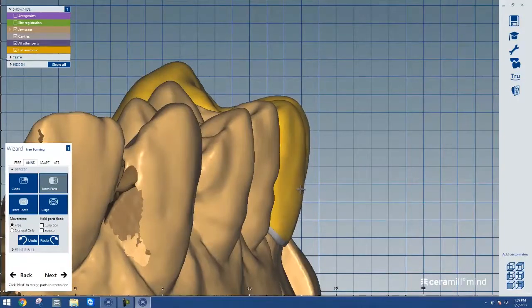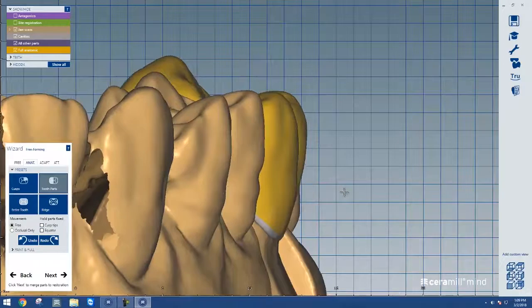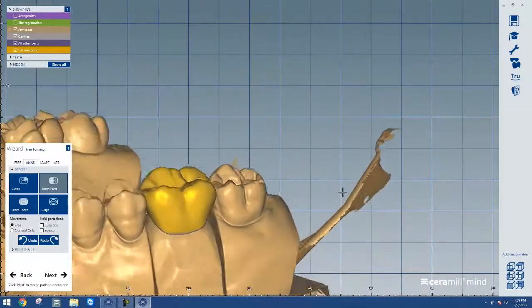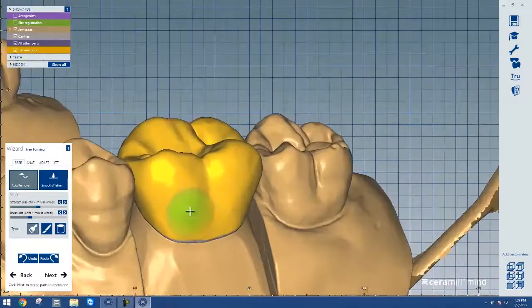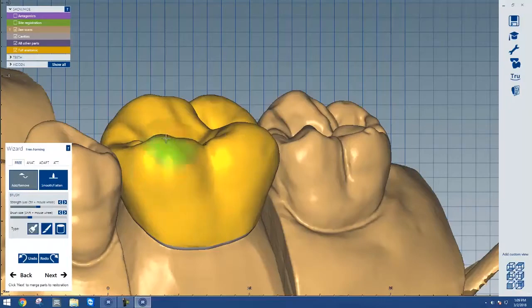You also have the Free tab, where you have the ability to use the Add or Remove tool and the Smoothing tool. In general, left-click will add. If you hold down Control, it will let you smooth, and holding down Shift will let you reduce. Adding is highlighted in green, smoothing in blue, and reduction in red.